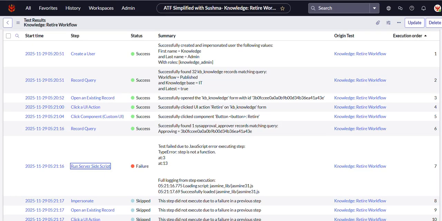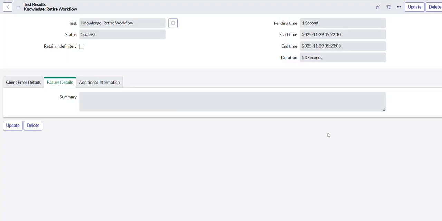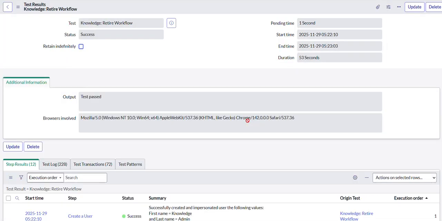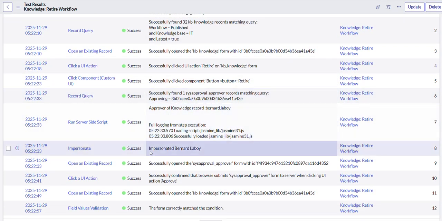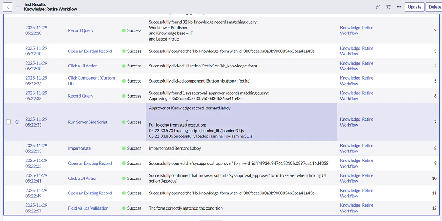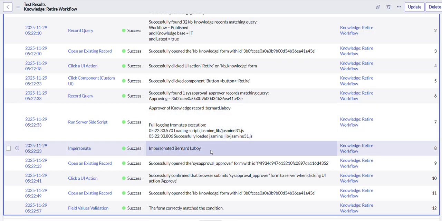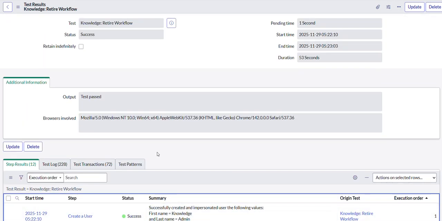Let me go back to the execution one. Result. And we can see all of it has been done. And we can even see at the impersonation step, with the run server-side script, it has passed on the impersonation sys ID and name to the next step. So this is what we have for the retire workflow.